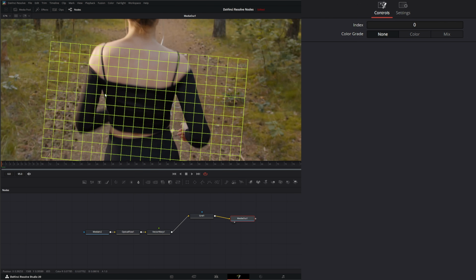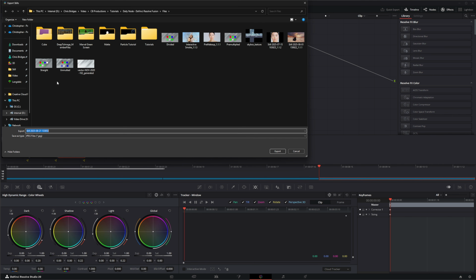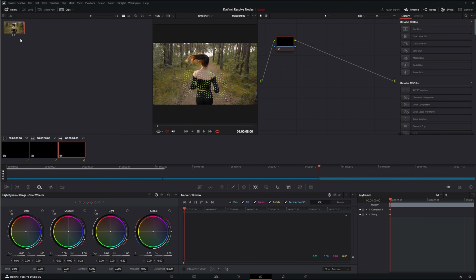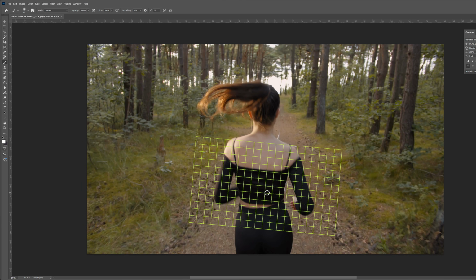And with a grid, we can go to our media out. And once it's on our media out, we can go to our color page. And if we go to our grading tab here, we can just right click, hit grab still, right click our still, export it, and we can save it out as a JPEG or however you want to save it. Once you have that saved, we can go ahead and open that up in Photoshop or your preferred art tool.